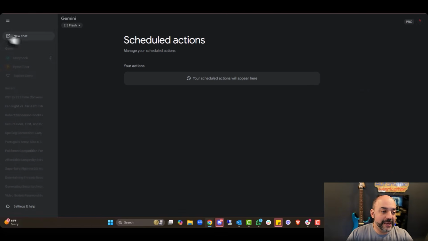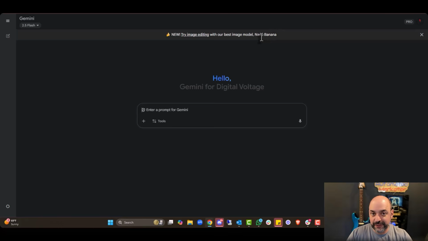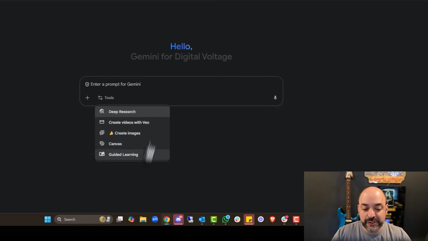Now, that being said, let's go over to new chat. Notice that in new chat it also says, try image editing with our best new model, Nano Banana. This will obviously be changing as new and more things come out. Nano Banana is the newest model of images. But for instance, if I want to come in here, I have the ability of adding files, and also these are the different tools that I have, and we're going to go through all of them, right?